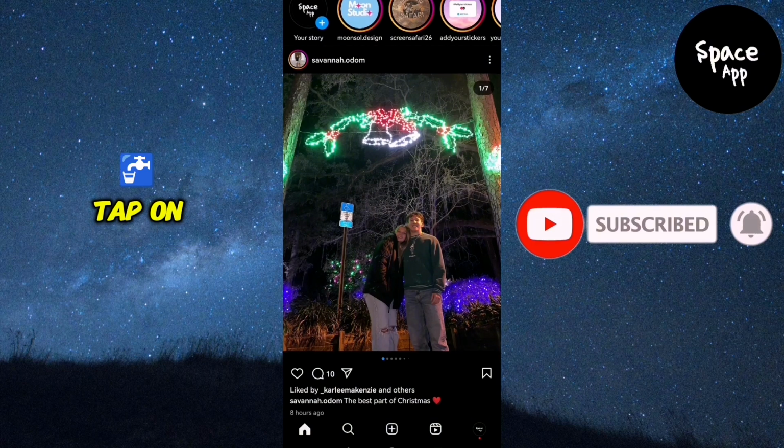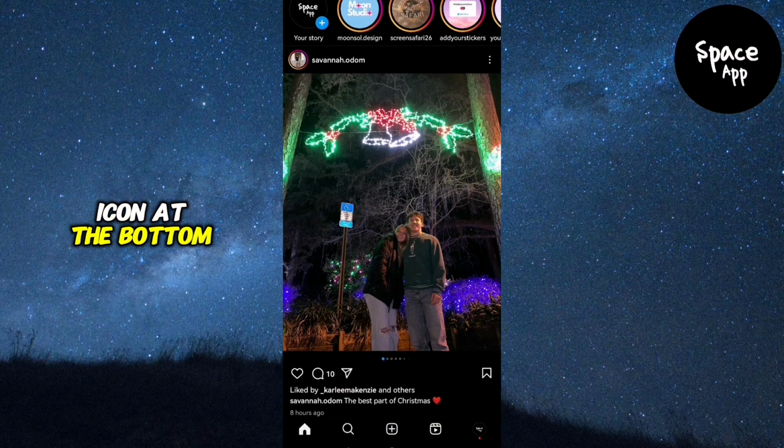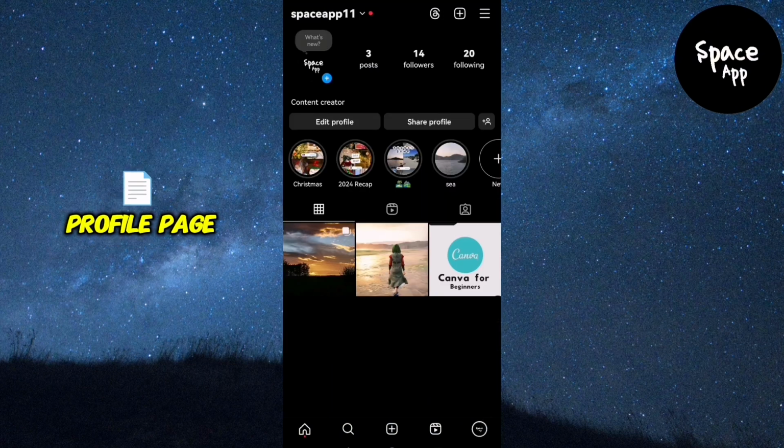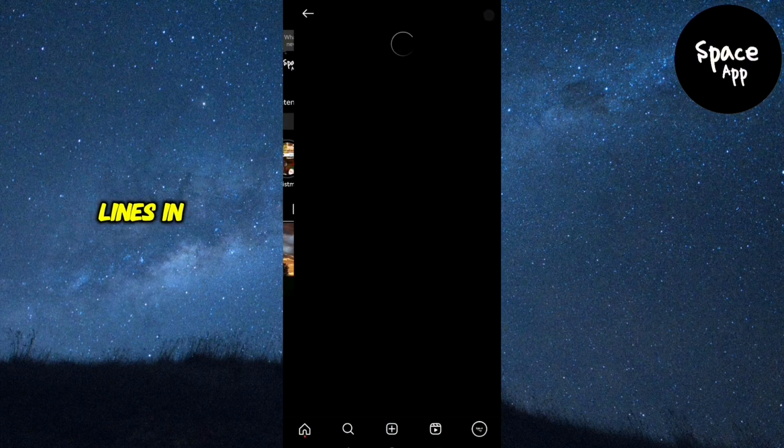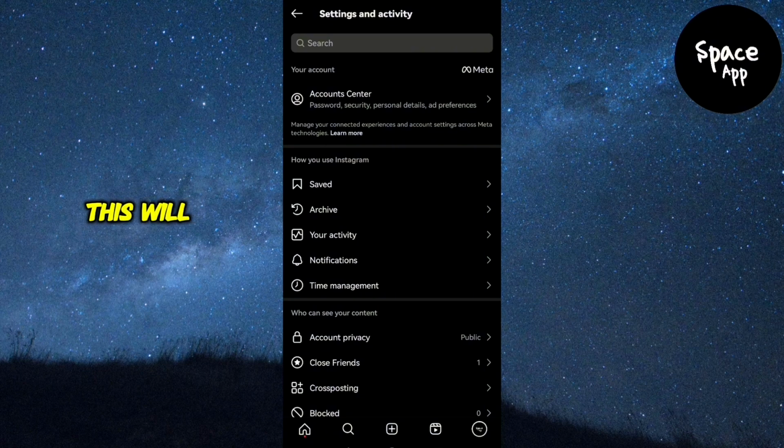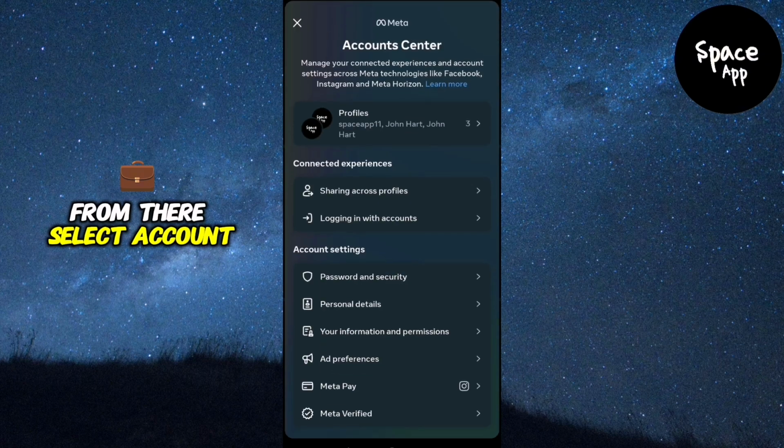Once you're in, tap on the profile icon at the bottom right corner to go to your profile page. Now that you're on your profile, tap the 3 horizontal lines in the top right corner. This will take you to your settings. From there, select Account Center.